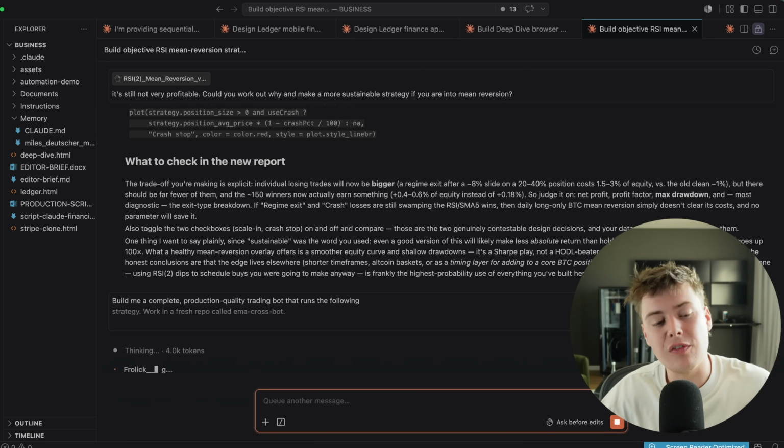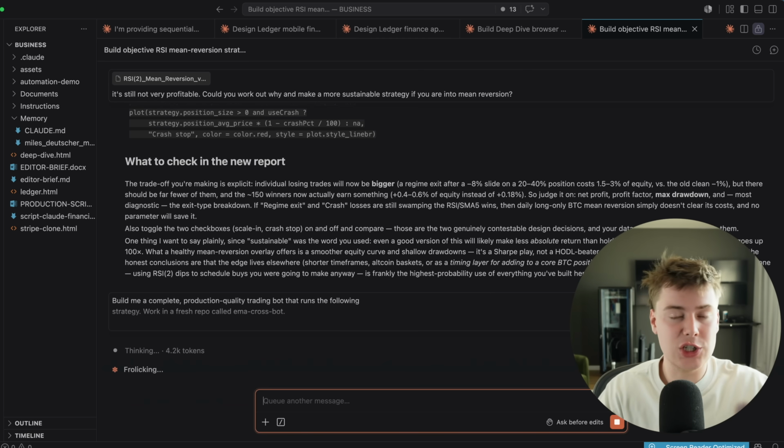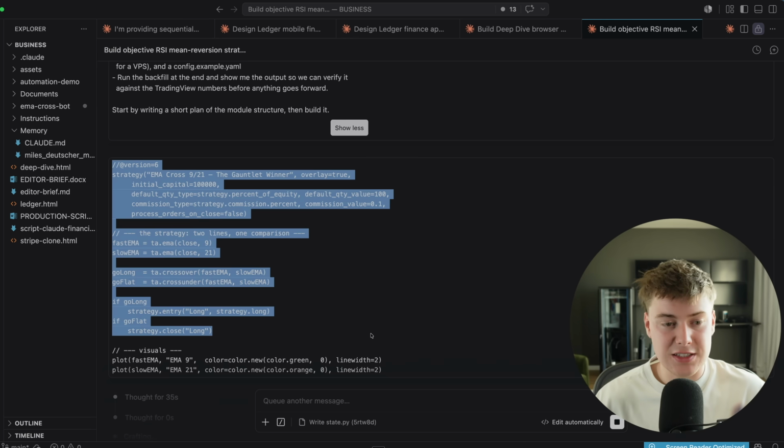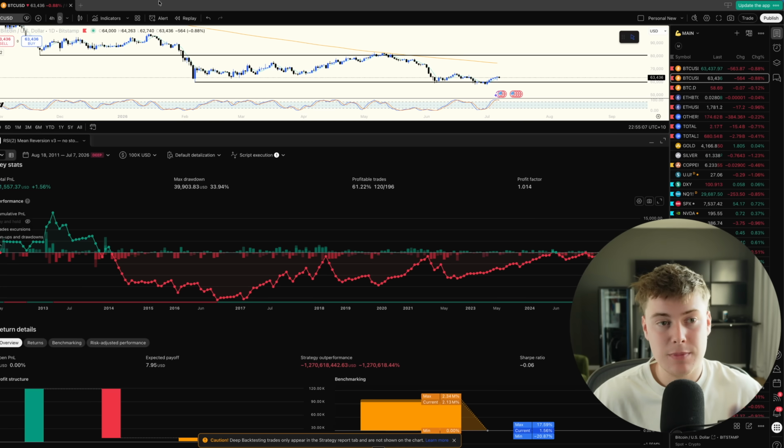This might work very well for an asset like that. So you want to change your approach based on where an asset is in its cycle. So now we're going to take this new strategy, the EMA strategy. We're going to put it into TradingView.